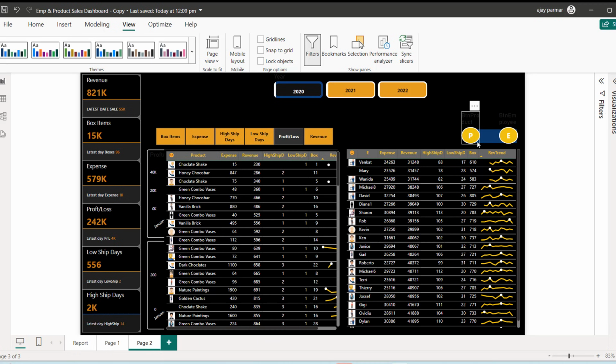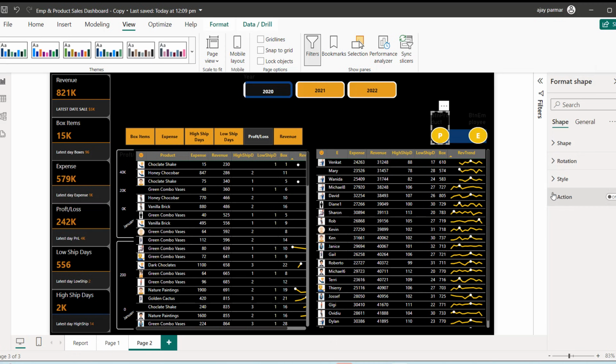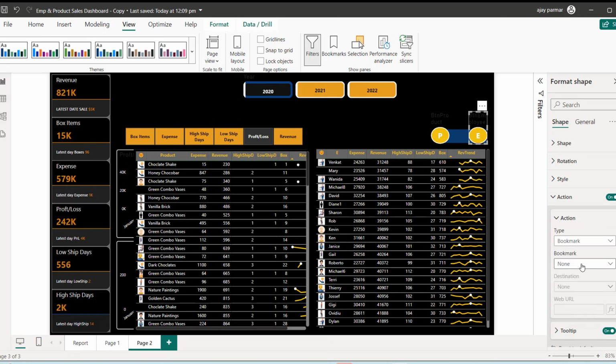Okay, so now in this, select this particular shape, and go to the action area of this. We want to run the bookmark, so select the bookmark, and in this bookmark now what you want, because when the user clicks here, control and click, I want to show the products. That's what I want. Now select this, go in the action again, bookmark. Now we want to show this one, employee. I think our job is done.